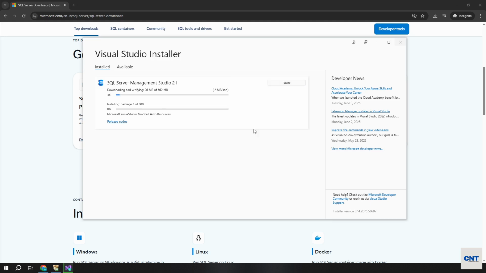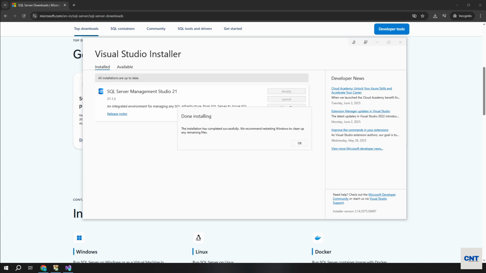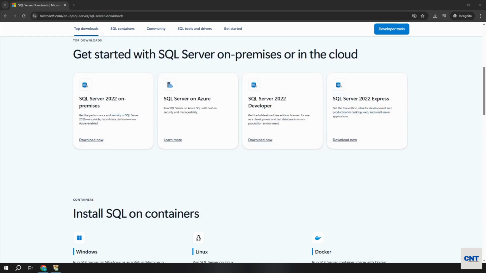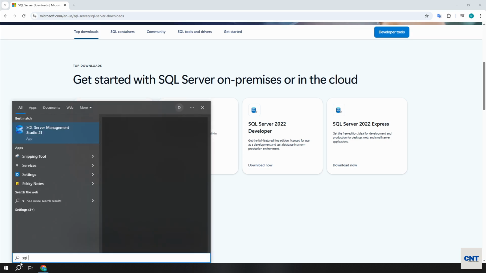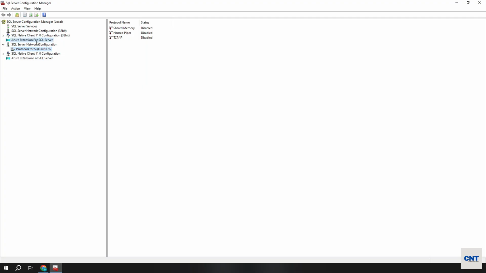So this SSMS will provide a graphical interface for database administration, query execution, and performance monitoring. All right. You can see that installation is completed. Click on close button. Just restart your computer once. Once you restart your computer, you have to verify one thing in your SQL Server Configuration Manager. Just check in the SQL Server Network Configuration, these TCP/IP, named pipes and shared memory should be enabled. Right click on it and make all these enabled.